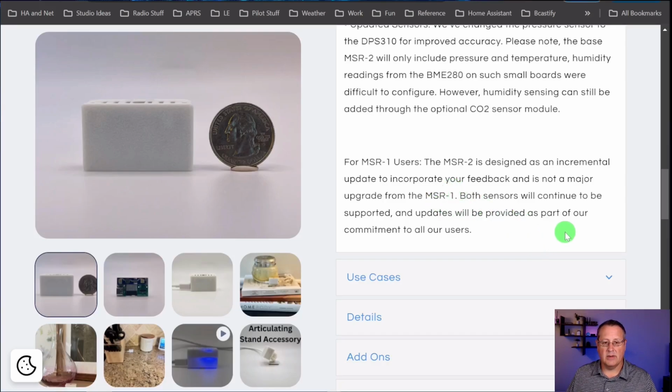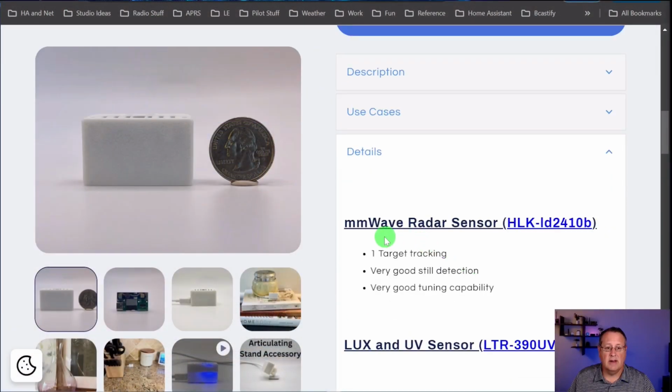They're going to continue to support both the MSR1 and the MSR2. And finally, let's talk about some details. It is an mmWave radar sensor with an LD2410B sensor. That's the same sensor that's in the MSR1. It is good for one target only.